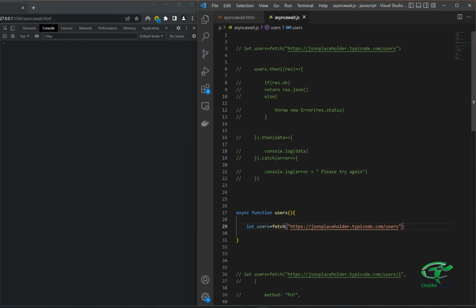So if you have something that takes time and you need to wait for it, we will write here await, so that we are telling the browser that we have sent this request to the server and to wait until we get the response and then store it in this variable, and after that you can execute the rest of the code. It is important that you write the async keyword before the function.